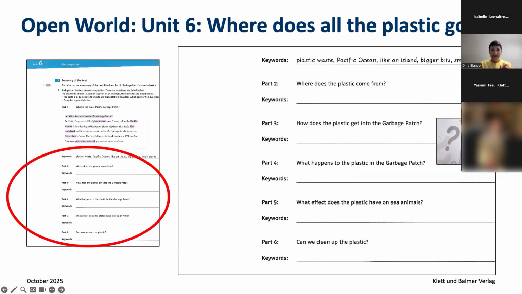So this is taken from Open World. And as you can see, these are fine. These are questions that are fine, but they're very lower order questions, which are great for learners that are okay with those sort of questions, but doesn't really challenge our advanced learners.